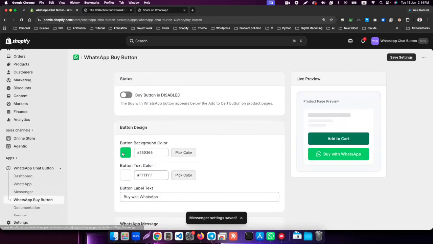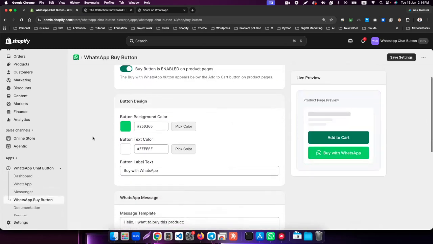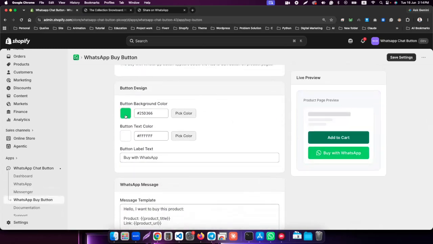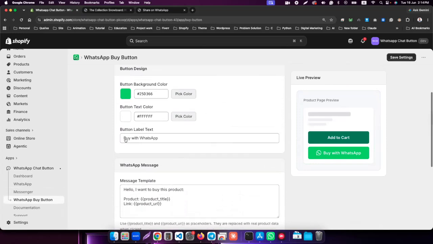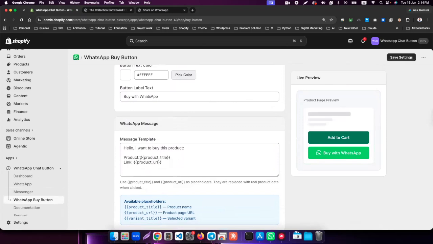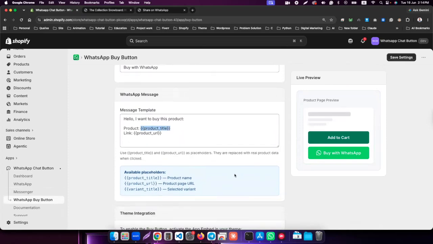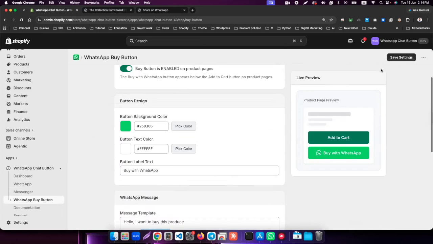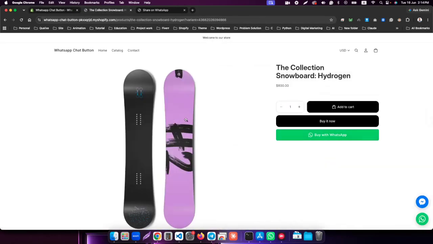WhatsApp buy button: enable it, and set button text, button background, button text color, message text. You can also put product title, product link, and product variant. Save it. Go to front page, reload it.